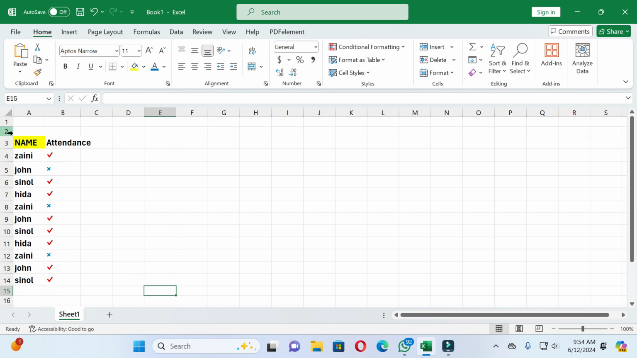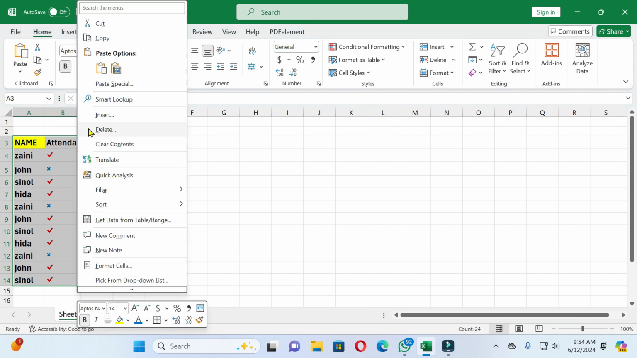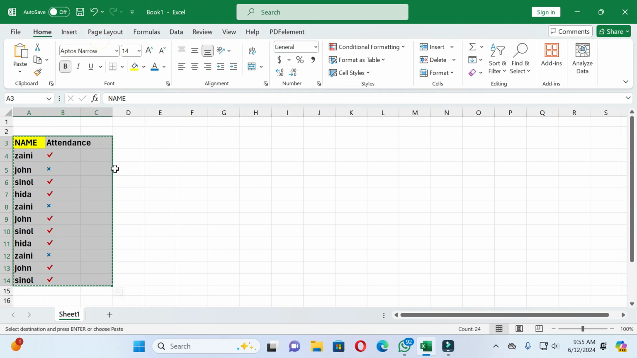Firstly, select the data which you want to switch. For example, I want to switch these rows and columns. After selecting the rows and columns, right-click with the mouse, and here you can see the option of copy. Click on it and then select the cells where you want to insert.